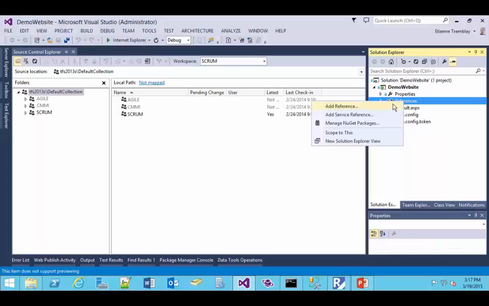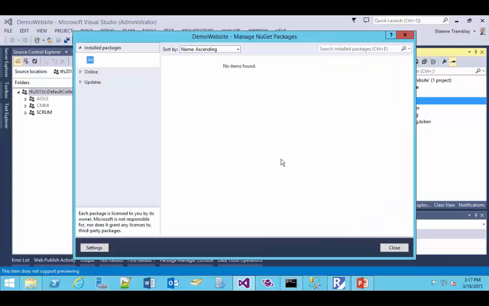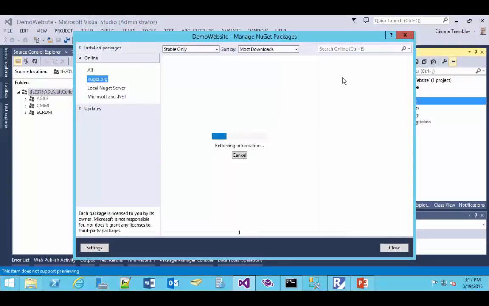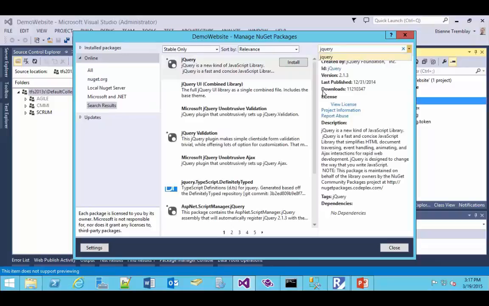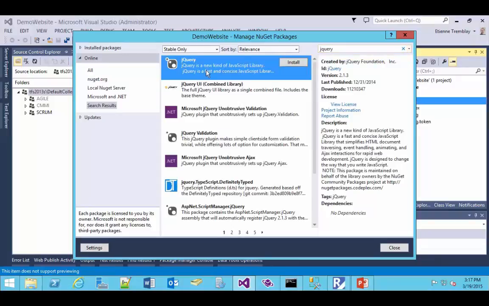So I'm going to right click, and as we can see in Visual Studio, we have an option that says Manage NuGet Packages. If I do this, a nice interface is going to show up. I'm going to go online, and from here I can just say I would like to see the jQuery package. If I hit this, it's going to search and jQuery will come up here.